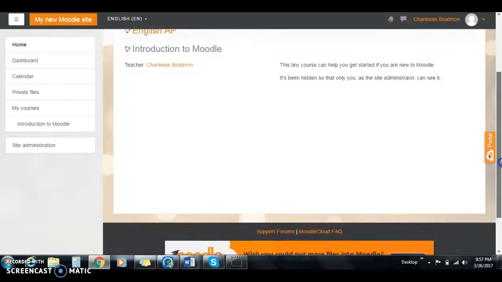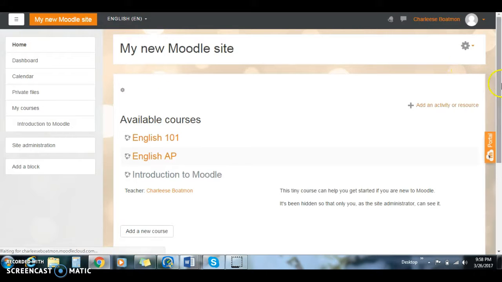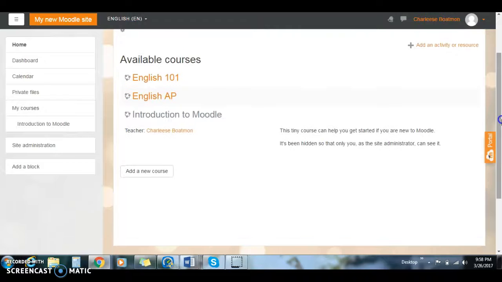So what you want to do first, whenever you're on this site, it gives you the option to edit or you can check your courses. So we're going to go to settings and turn the editing on. And this will allow us to be able to do any edits we need to. We can add a new course.